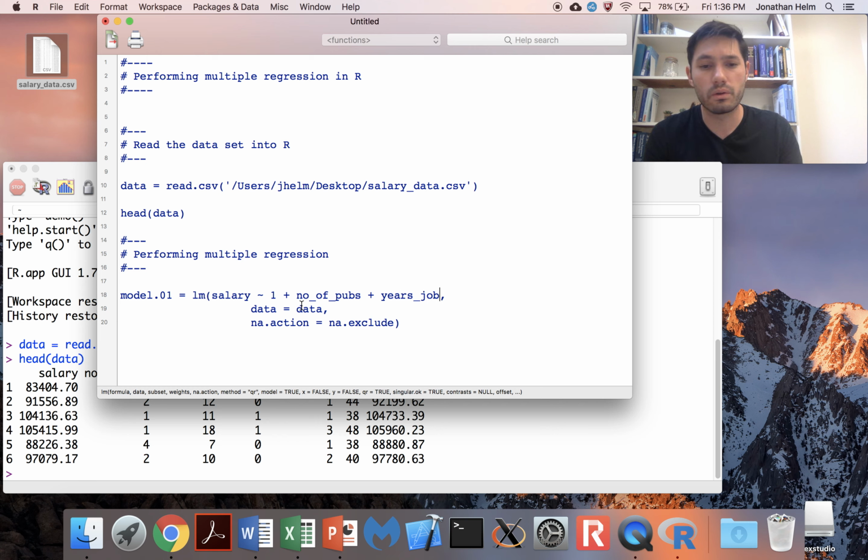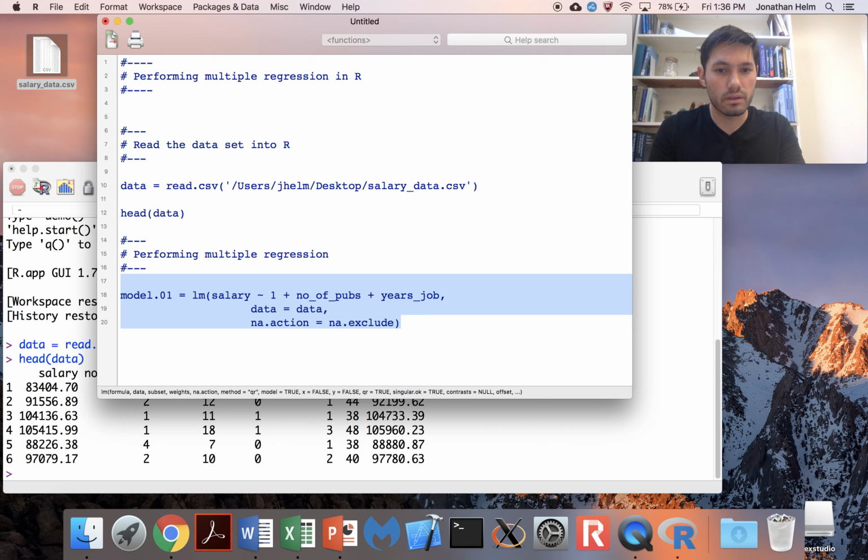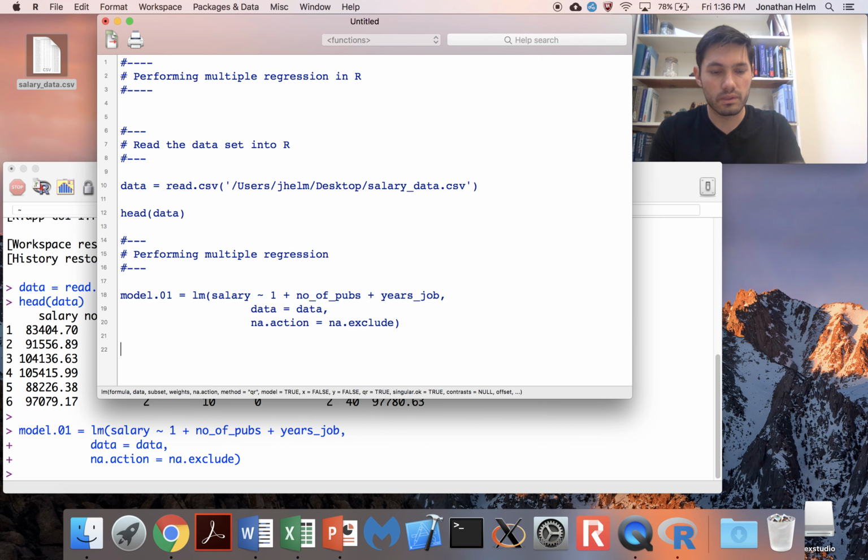So R will run this whole regression analysis. It'll estimate the intercept, a slope for number of publications, and a slope for years on the job. And it'll summarize all of that output and store it into this object called model.o1. If I highlight and run this, we'll take a look at the output here. So it ran the model, it stored it in model.o1, and we don't get any errors back, so it looks like everything has run as we expected.